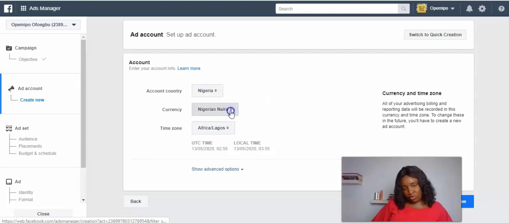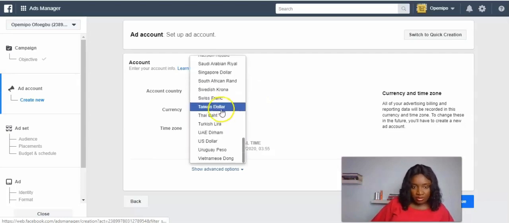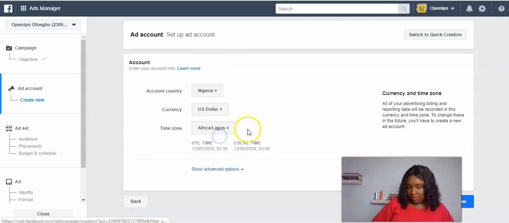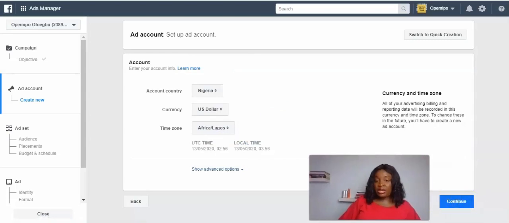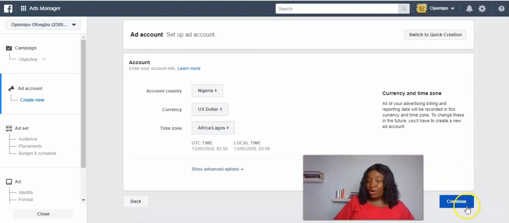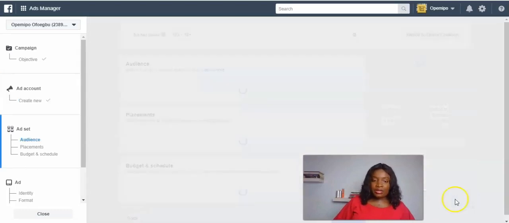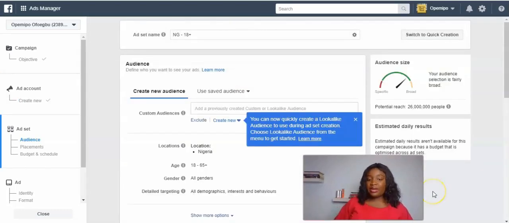So I will use a dollar account for this. You can use a naira account, whichever you want, as long as you have your card available and ready to use. You can choose whatever you like and then click continue. And from here onwards, you already have an ad account, so you can now create your first ad or just choose to step out and do something else.